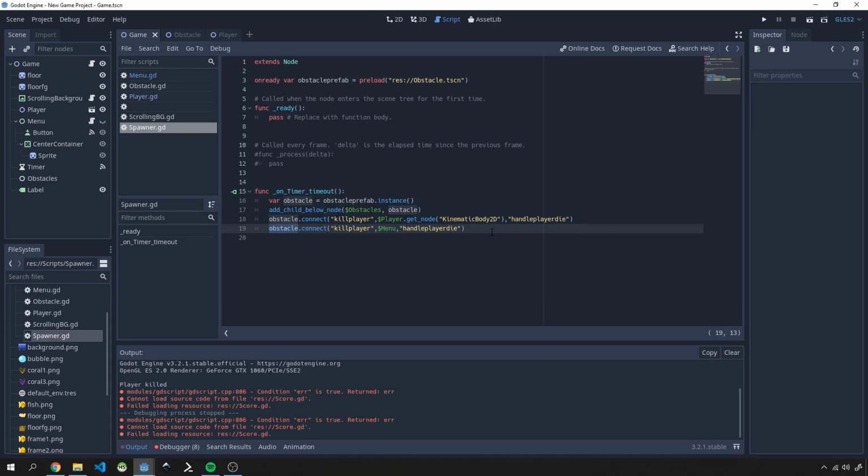But you can go look at how you can do that as well, just by creating another node and adding a script and defining your signals in there and then connecting them up.